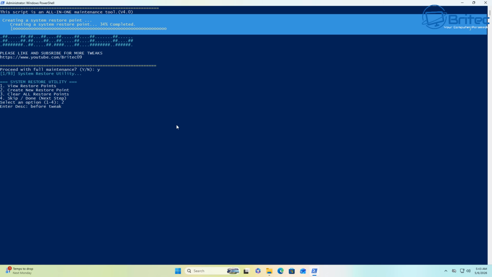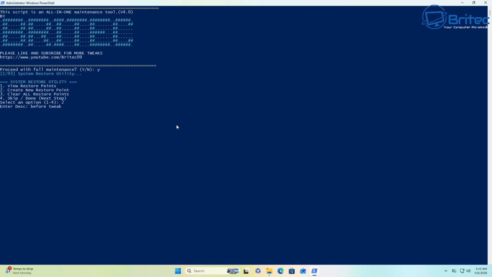and it's now going to create a system restore point. You may be thinking, well, why don't I just go over to system restore points and create one there? Well, you can do if you want to, but this is just another way of doing it and keeping everything in one place to make it a lot easier to use.